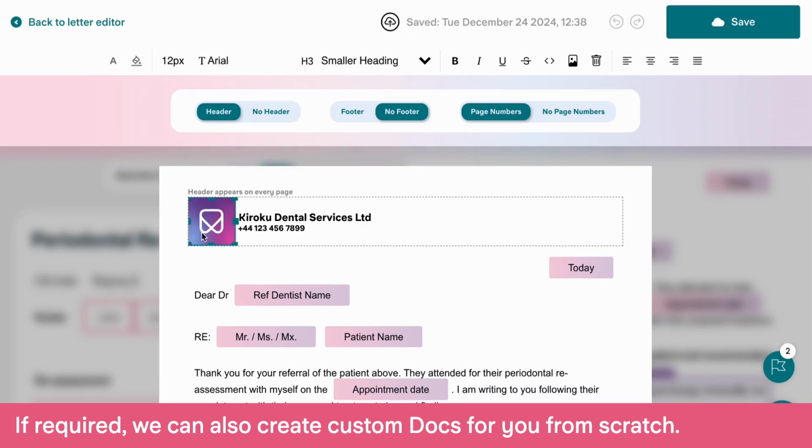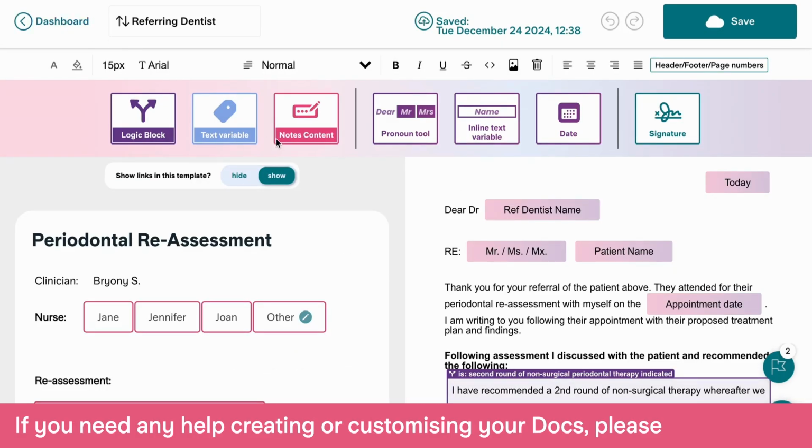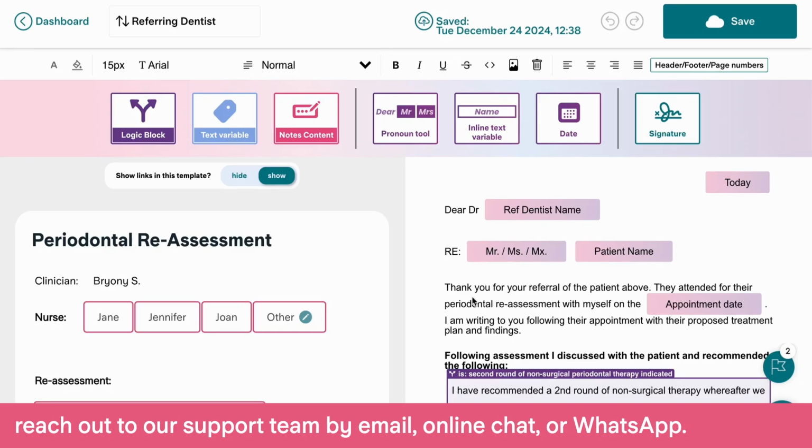If required, we can also create custom docs for you from scratch. If you need any help creating or customizing your docs, please reach out to our support team by email, online chat, or WhatsApp.